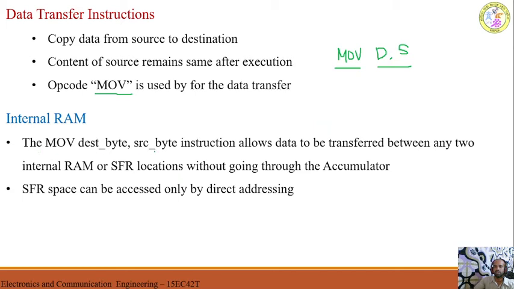The MOV destination, source instruction allows the data to be transferred between any two internal RAM or SFR locations without going through the accumulator. Both can be memory location addresses, or both can be registers. One can be a register, one can be the accumulator. It doesn't take the help of the accumulator. You can transfer the data to the accumulator, but to copy the data from one memory location to another, or from one memory to a register, it is not necessary to take the help of the accumulator. And SFR space can be accessed only by direct addressing.